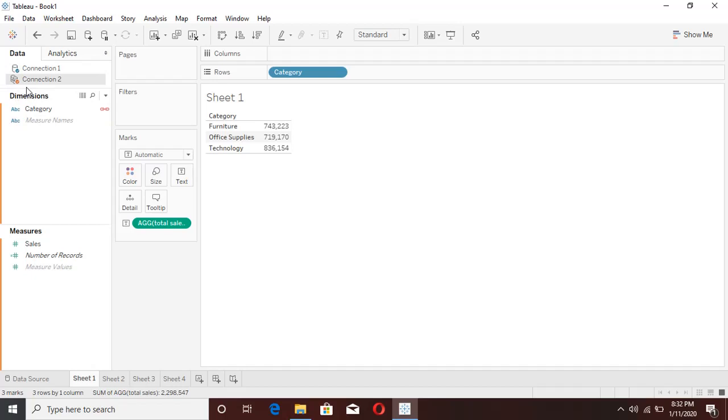So when you are performing a data blending, you do not have the control over which column to use as join. So that's the first thing. And secondly, it's always a left join.